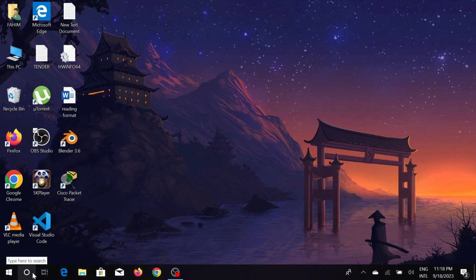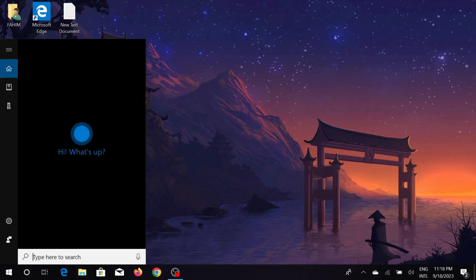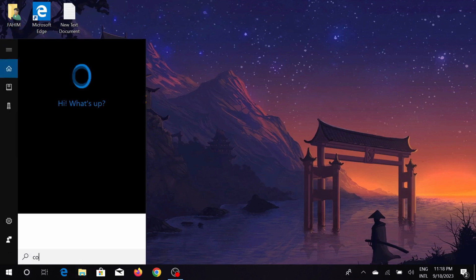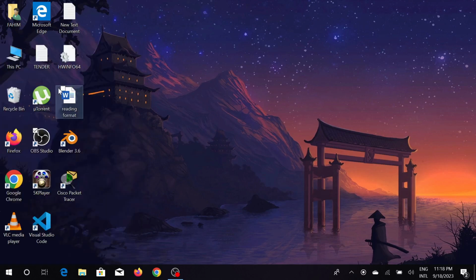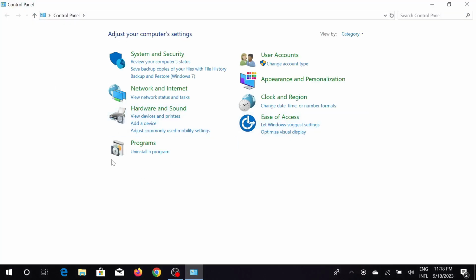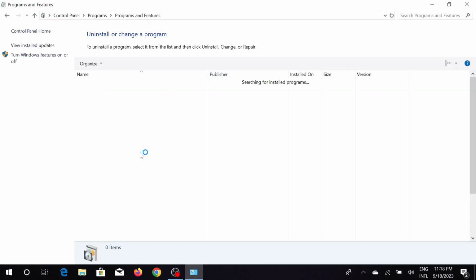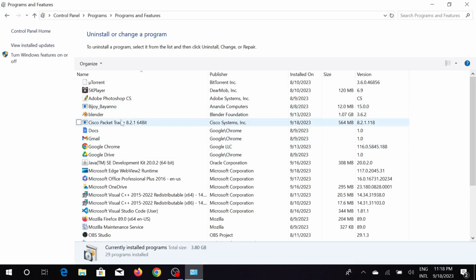First of all, go to your search option here, and now search for Control Panel, and click that option on top. And here you can see Programs, Uninstall a program. Just click that Uninstall a program option. And here all you need to do is search for Cisco Packet Tracer. This is the one. Just click here, and on top of it you can see the Uninstall option.